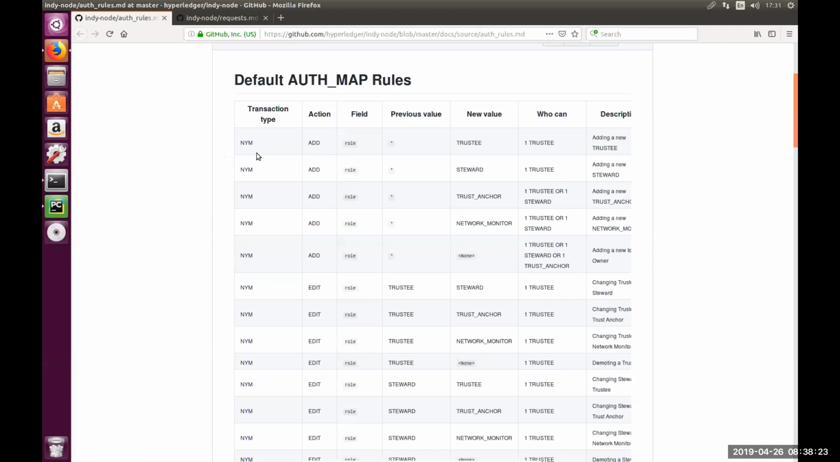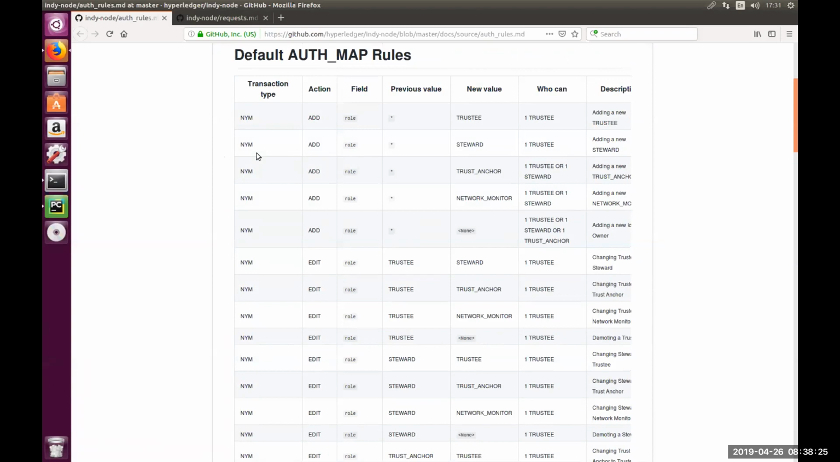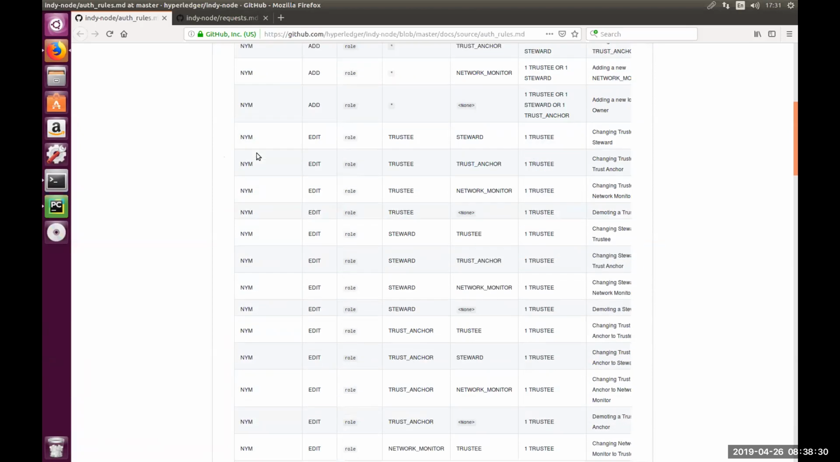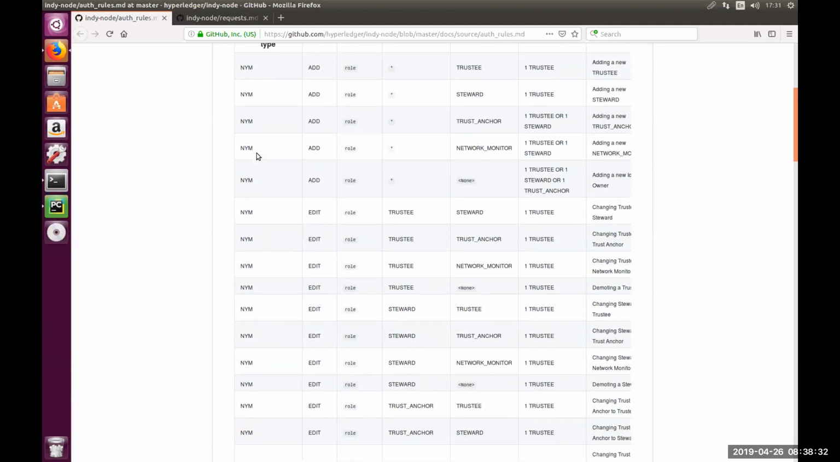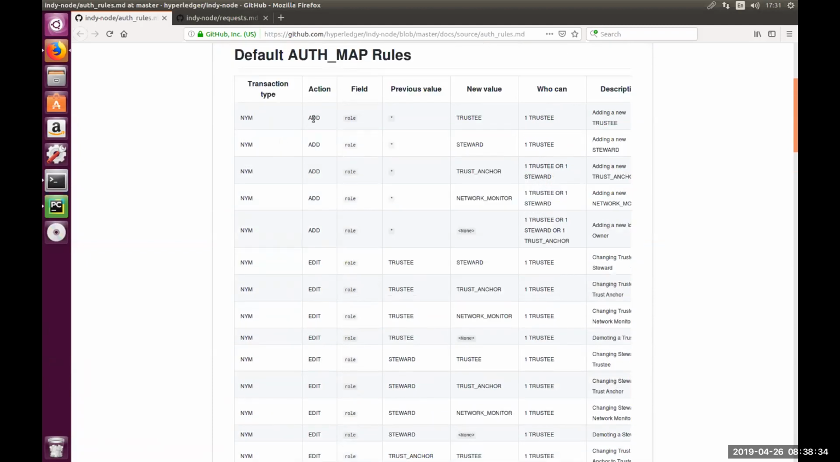Well, now we have a lot of auth rules for all kinds of actions. What is an auth rule? An auth rule is needed to make a relationship between actions, which is about what we can do, and between persons, which is about who can do this action.